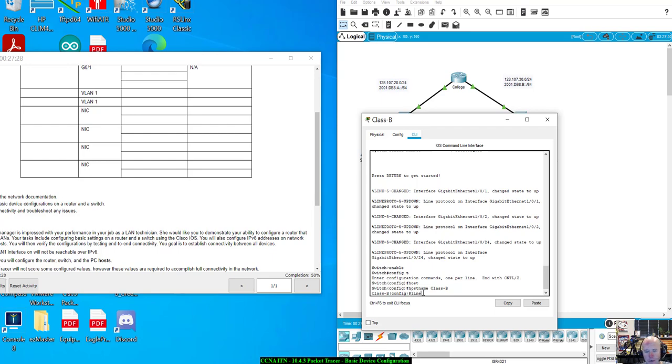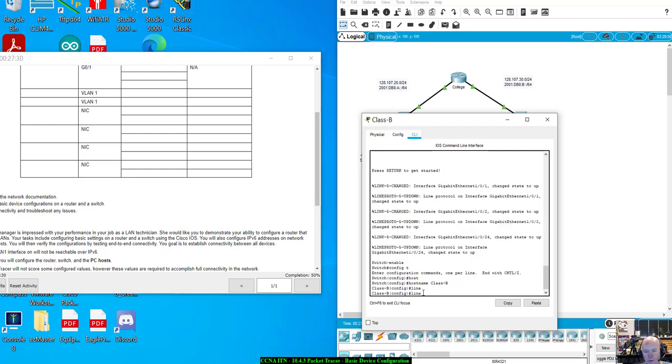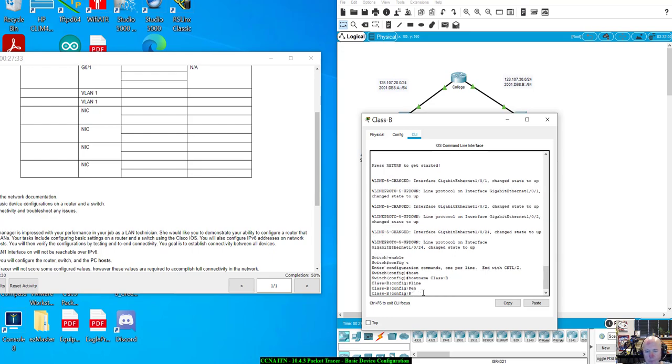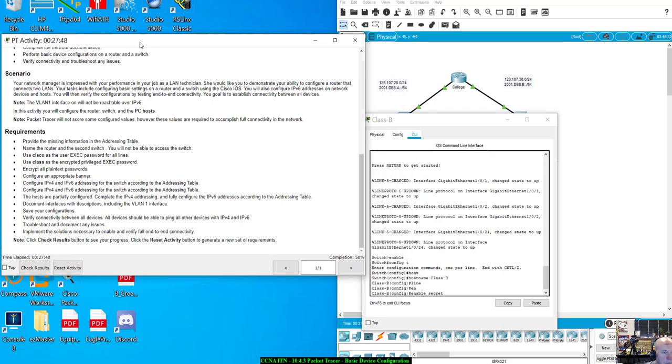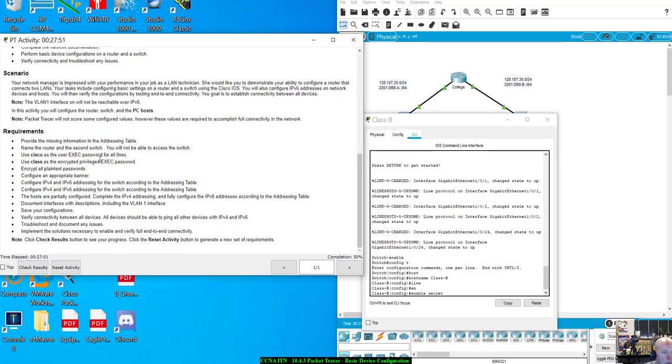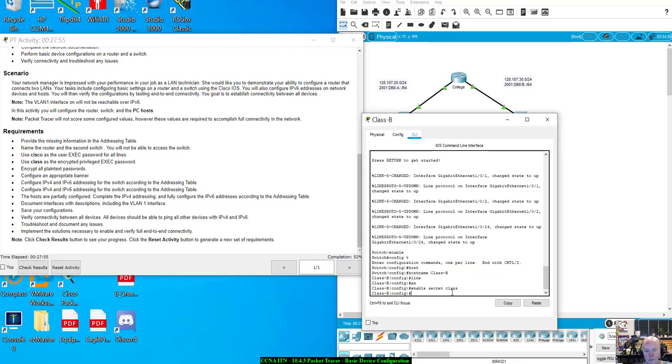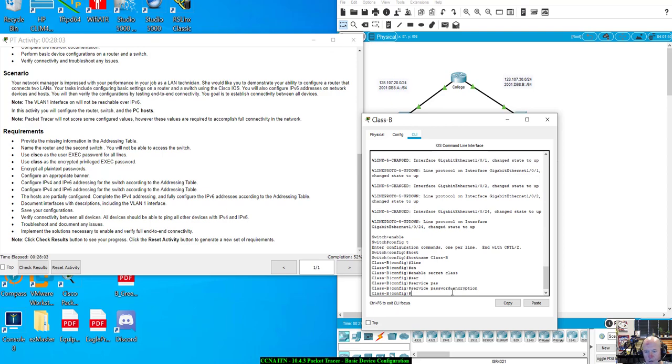Let's do enable. Enable password. Enable secret. And I believe it was enable secret class. All right. Let's do service password encryption right now, so we don't forget it.